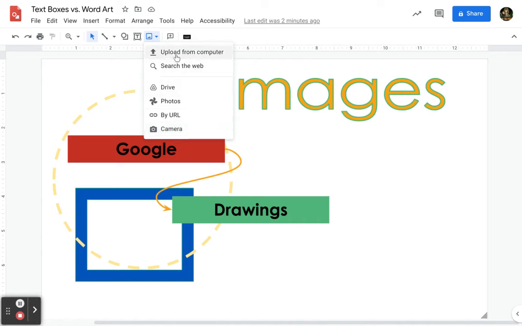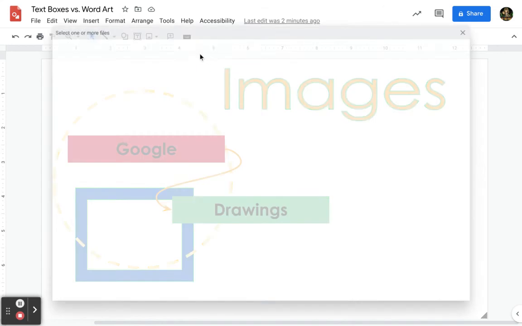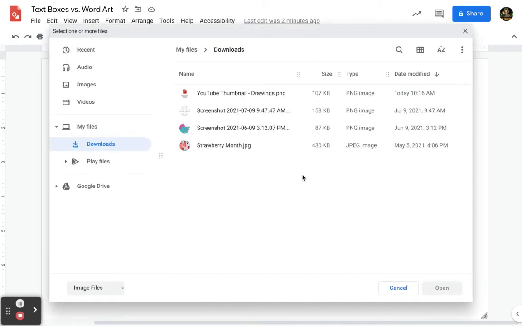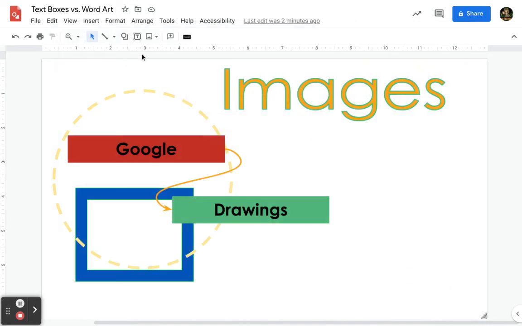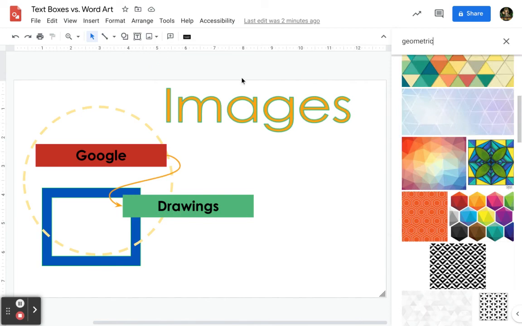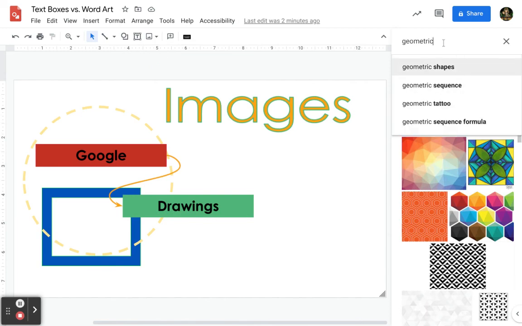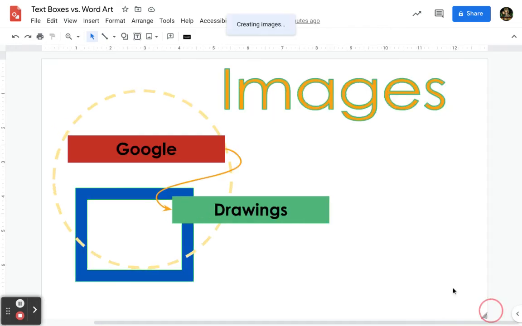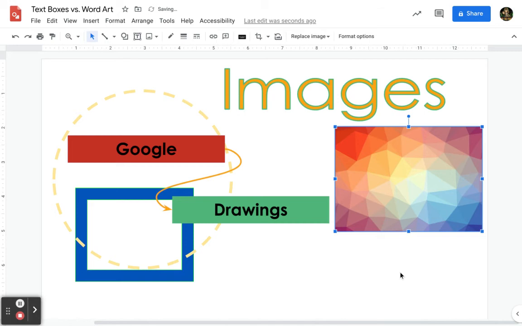Right? So if you have an image on your computer, you can use the upload from computer option and it'll give you this downloads folder. So whatever images that you've downloaded will be here in your downloads. We can also get images by searching the web. So here we've searched for a geometric pattern and we can pick this one and insert it. You can also insert by just double clicking on the image. We just searched for what we were looking for, in this case, just a geometric pattern, and now we have our image.